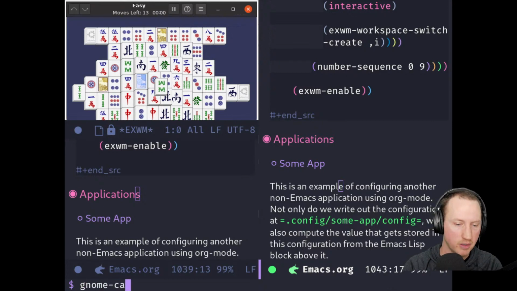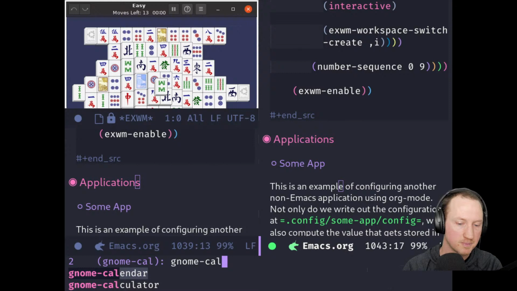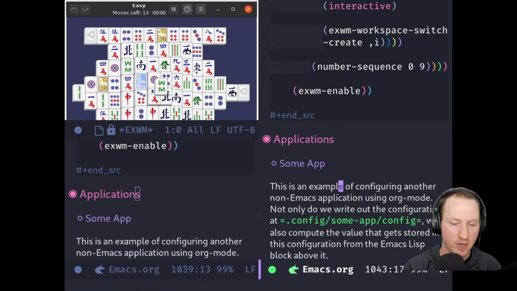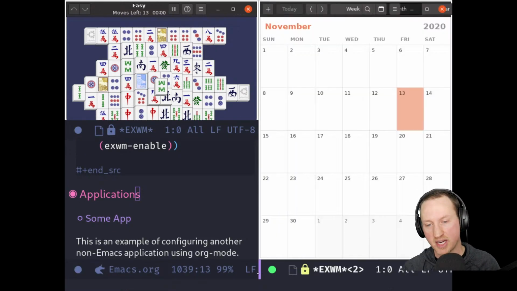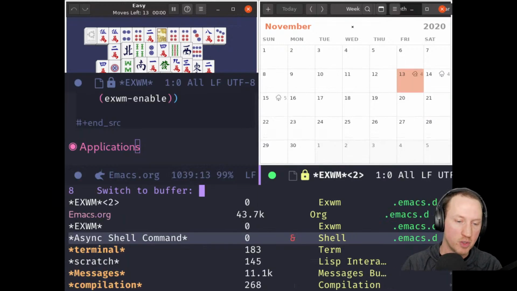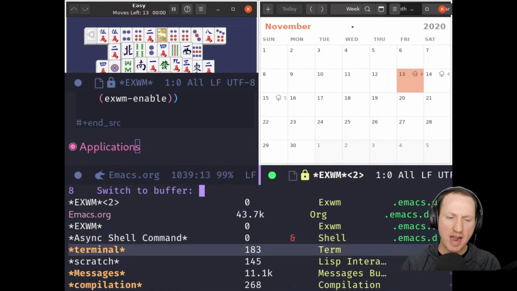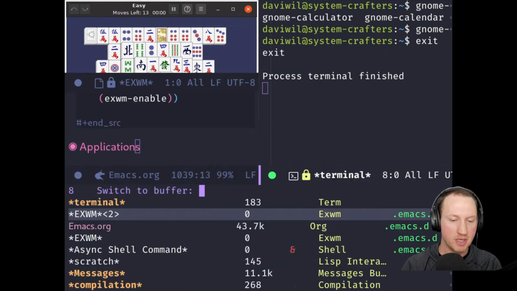GNOME calculator again. Let's try that again, since we know it works. Okay, calendar, whatever. So we'll give that a second to decide to boot up. So now we see that in this whole pane that was here, the GNOME calendar started up, which is great. I can also use my key bindings to switch buffers. I can switch back to terminal. I can also switch back to the EXWM2 buffer. I'll show you how to fix that in a second.